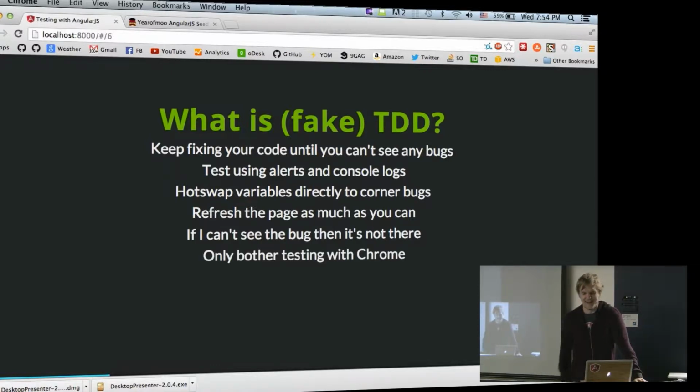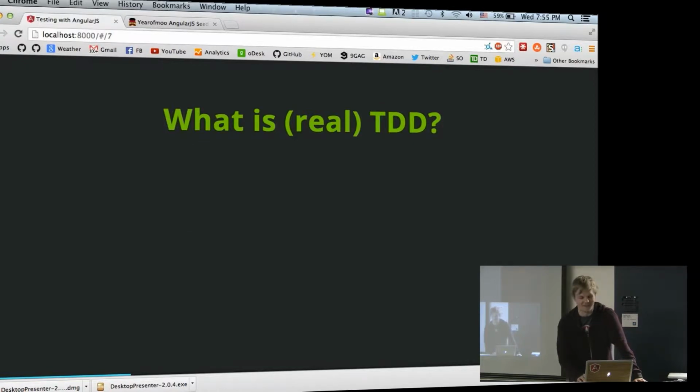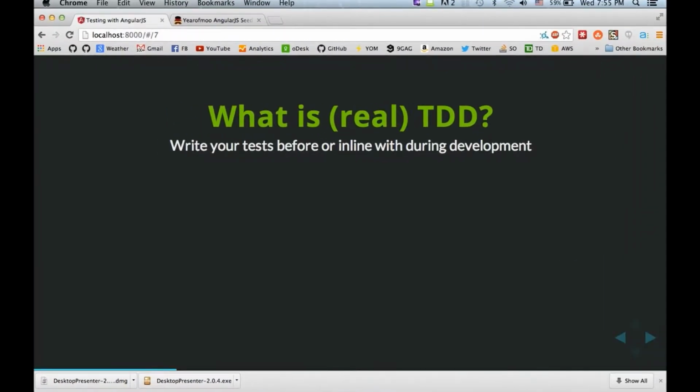And you only bother testing with Chrome, and you wait for your boss to yell at you. That's how you discover a bug. It comes from the outside. This is called trace-driven development. On the other hand, this is the real TDD. And the best part about it is that you write your tests before you do your code, or you write them during your code.